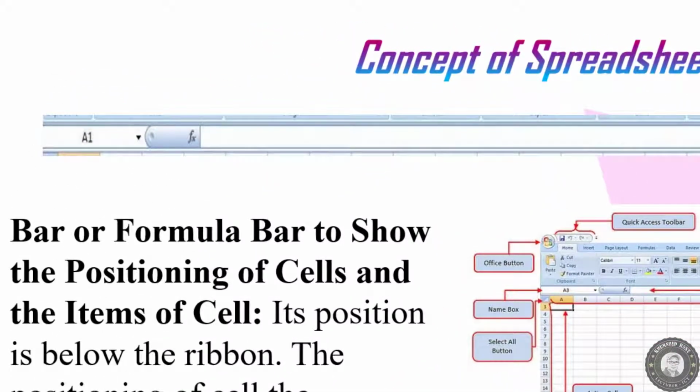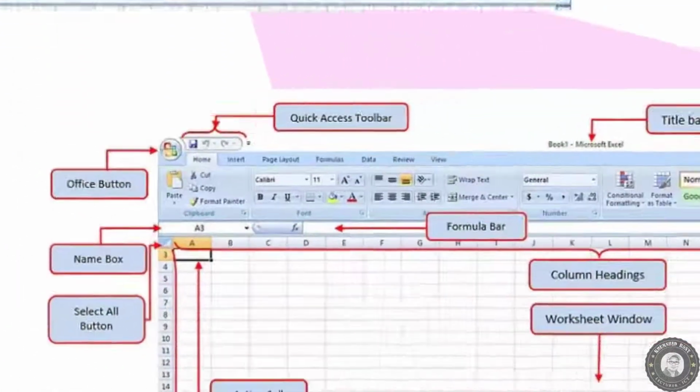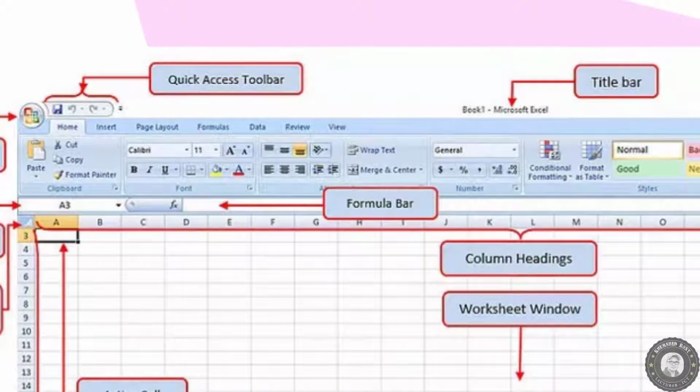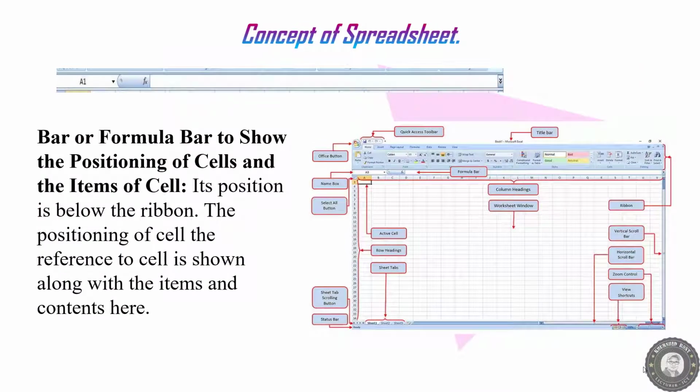Formula bar. Its position is below the ribbon. The position of the cell, the reference to the cell, is shown along with the items and contents here.